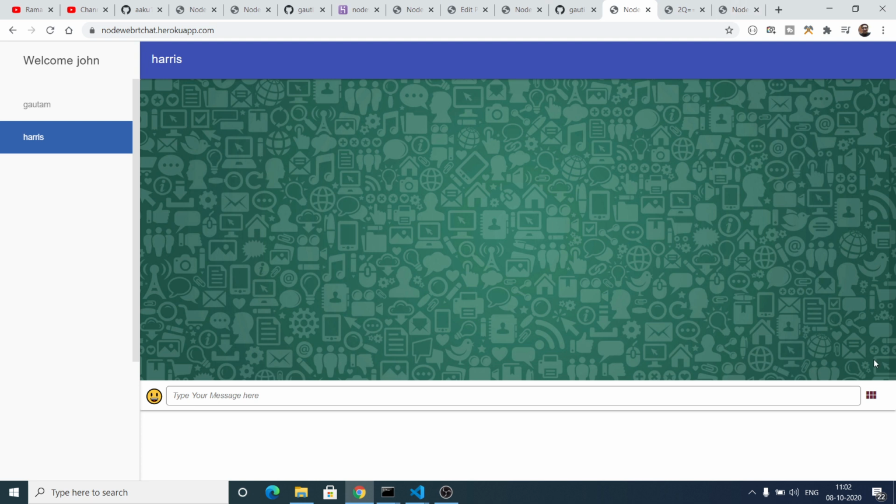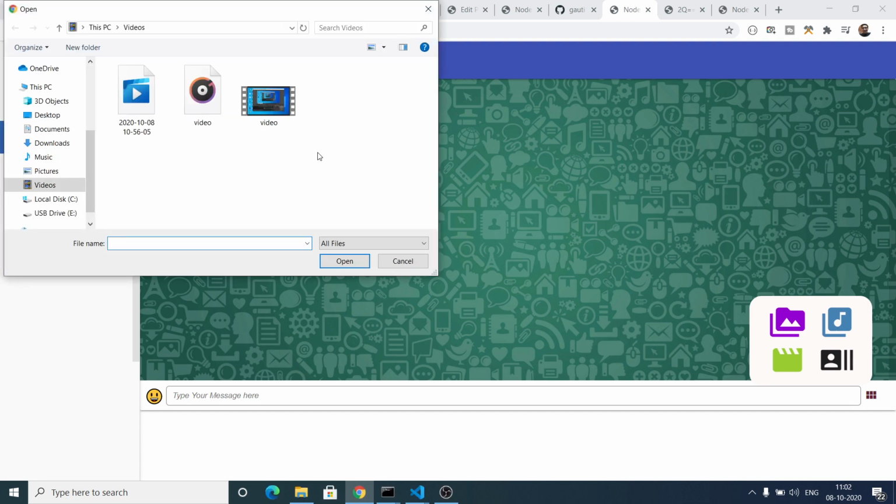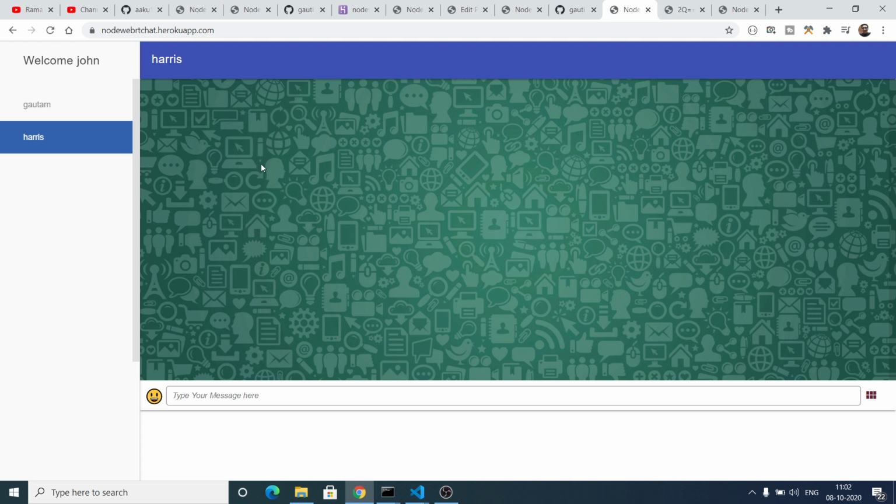So now comes the audio part as well. You can select the audio file as well. If I want to select an audio file, an mp3 file, if I select this file, you will see this audio file will also be sent. I am sending it to Harris here, so just wait.